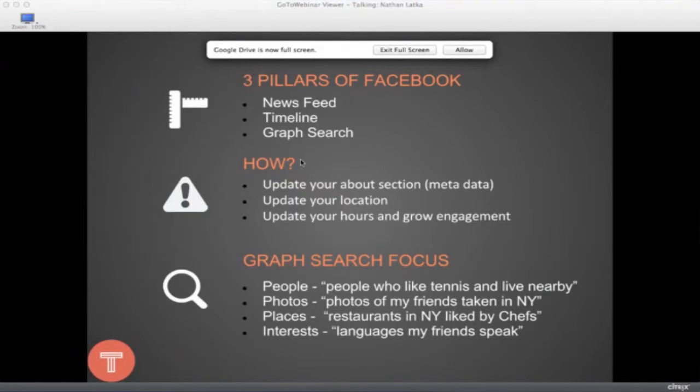So there are four places that graph search focuses, right? And the one that's most of interest to you is places. But you can say friends. You can find people who like tennis and live nearby. So I can actually message someone and say, hey, I like tennis too, I'd love to play a game with you. Would you do that? Is Facebook going to become that for people, kind of a matching service? I don't know. It may. They want it to be, right? That's the focus of graph search.